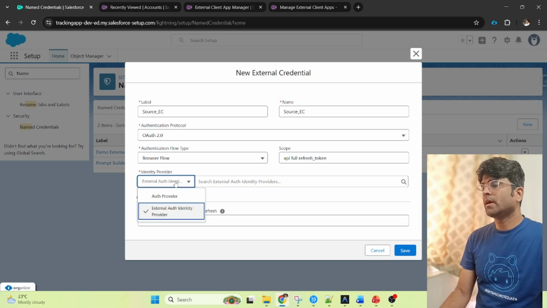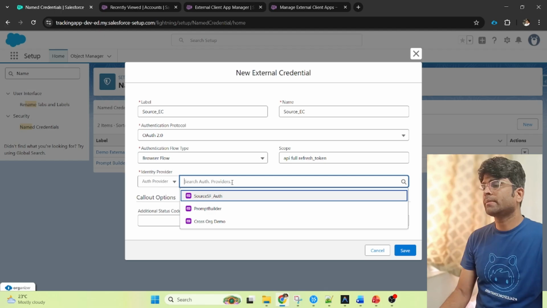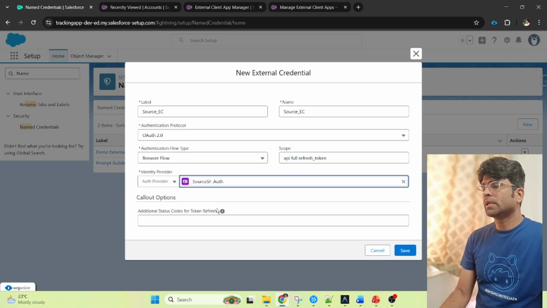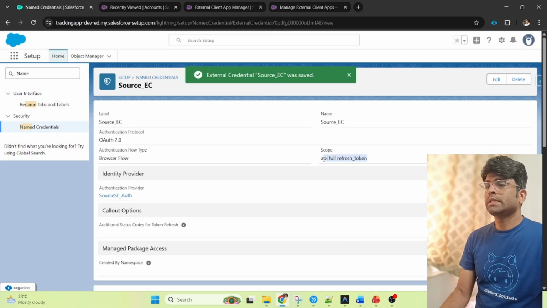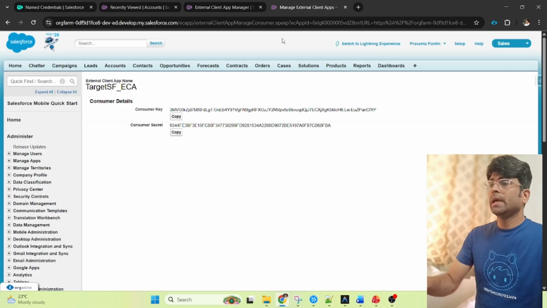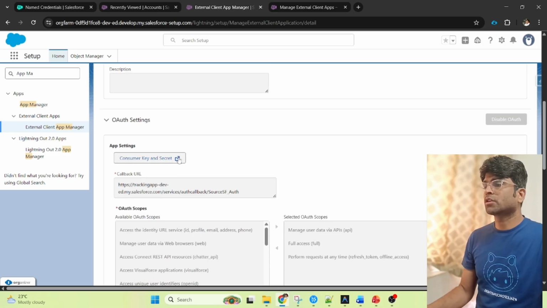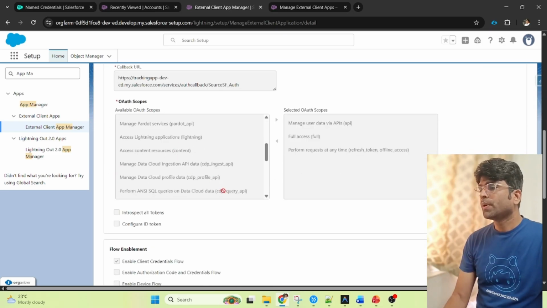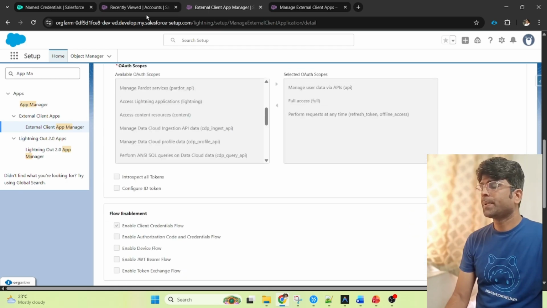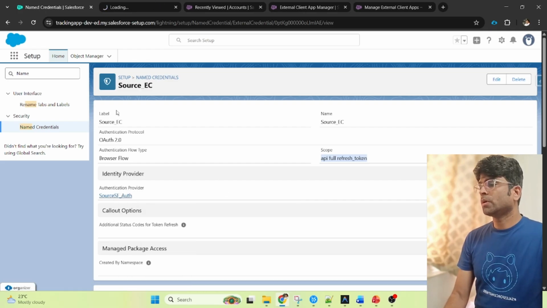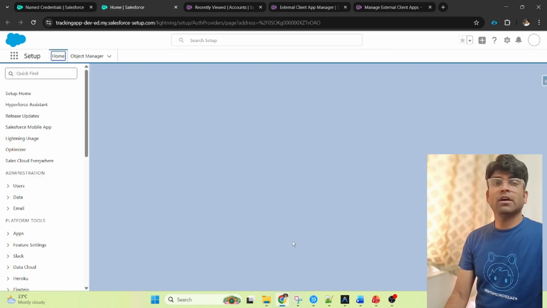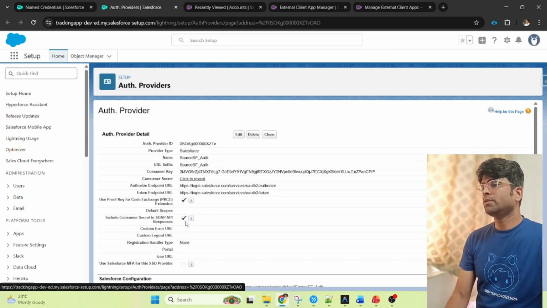First select here auth provider, this one source SF. Then nothing else, just save it. Now these 3 things you copy and go to the target org. In the target org scope also there is a scope. No, not target org, it should be in the auth provider. Sorry, go to the auth provider, because it should sync, otherwise it may create some issue while doing the authentication.